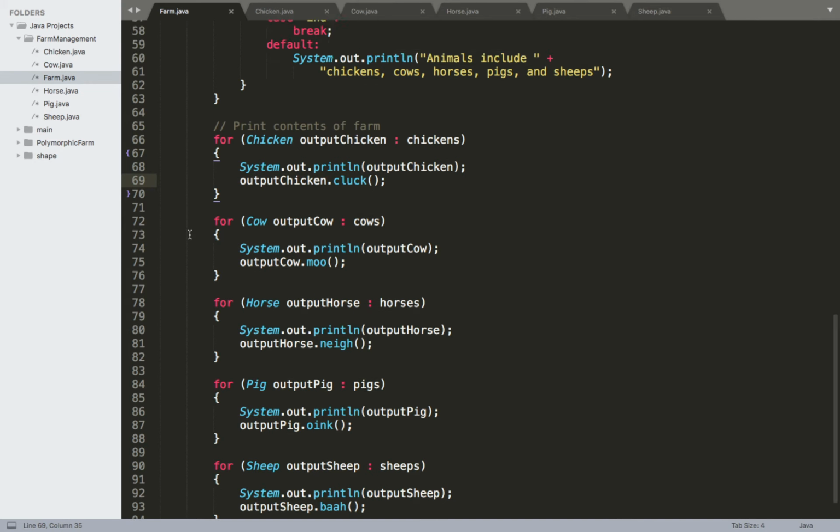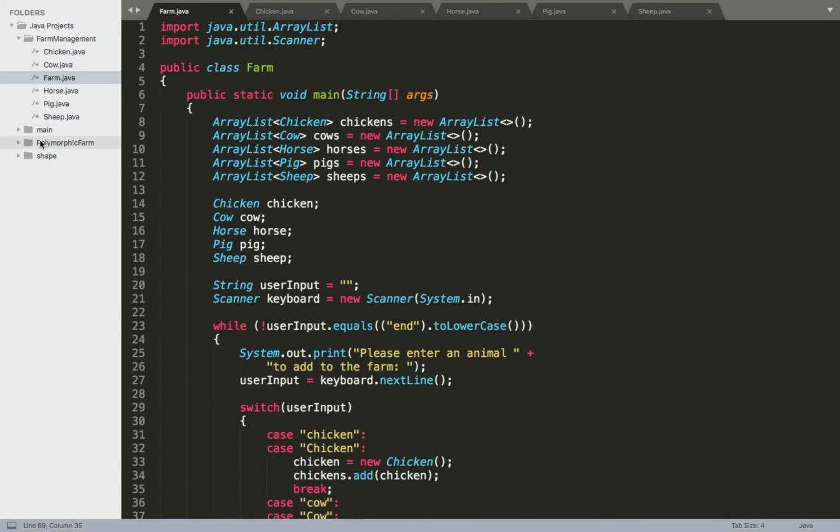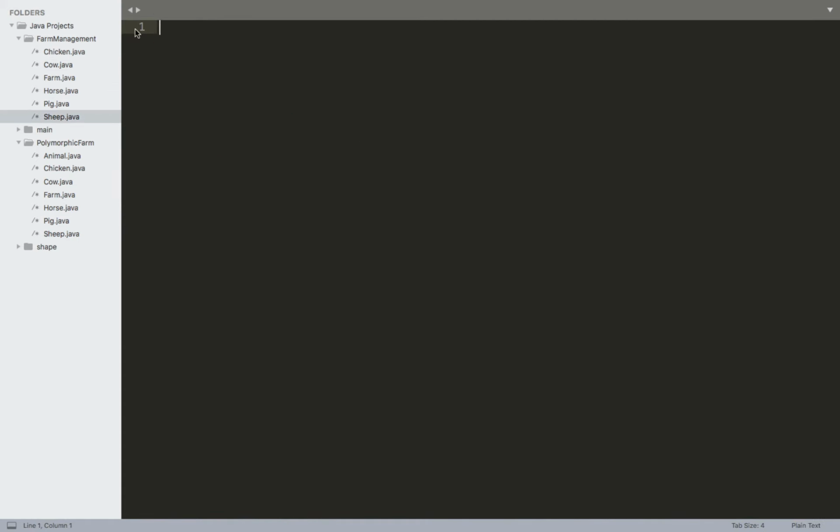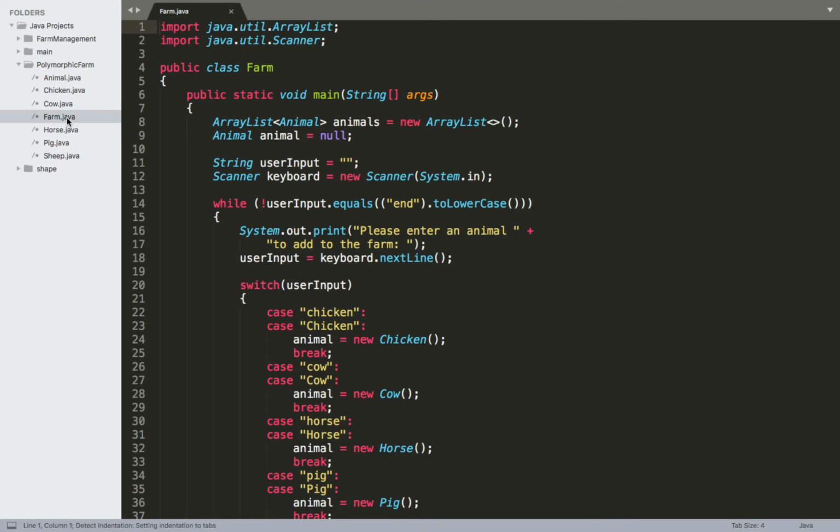And so the way that I want to go about fixing that is by introducing a totally different approach, or at least a fairly different approach. So we're going to go ahead and close all the files related to our farm management. Go ahead and minimize that. And we'll take a look at this polymorphic farm that I've got over here. So we'll open up the farm class.